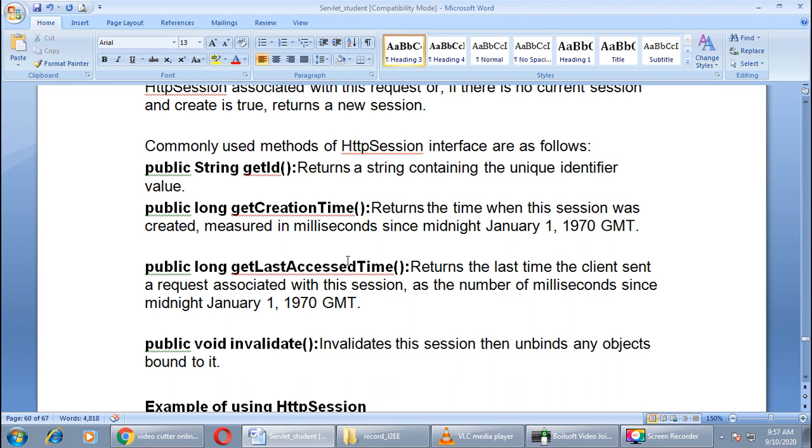Next method is getLastAccessedTime. This method returns the last time the client sent a request associated with the session, as a number in milliseconds, since midnight January 1st, 1970, according to Greenwich Mean Time. Next method is the invalidate method. This method invalidates the session, then unbinds any object related with the current session.